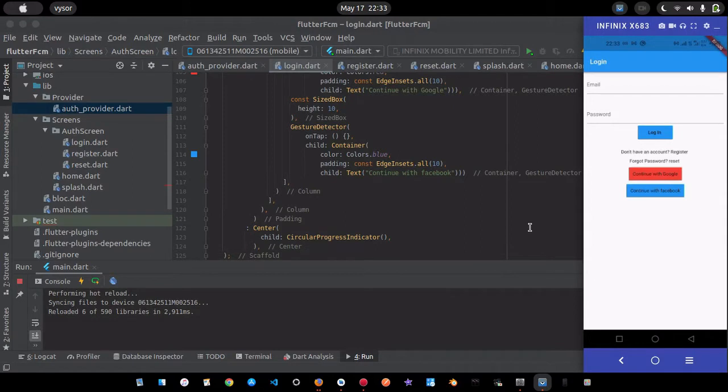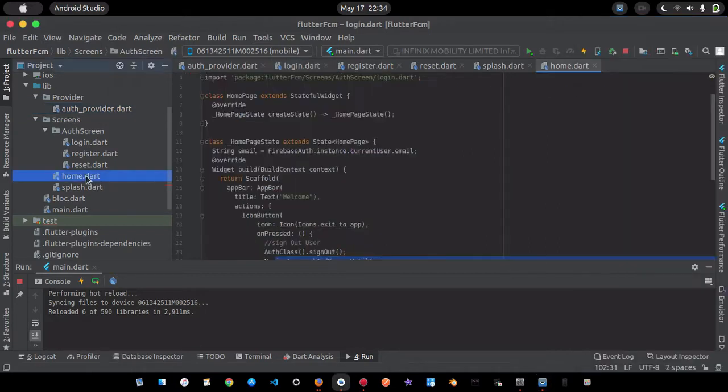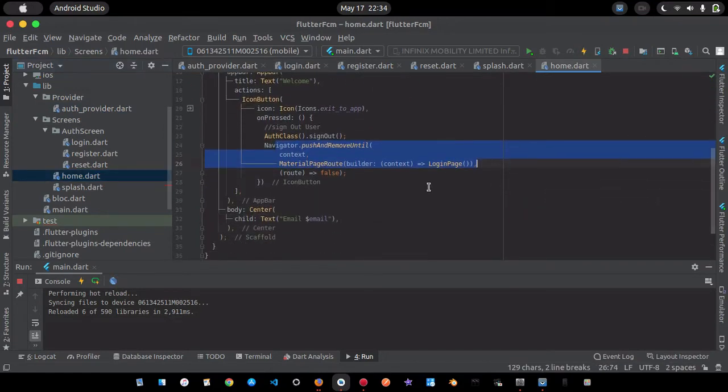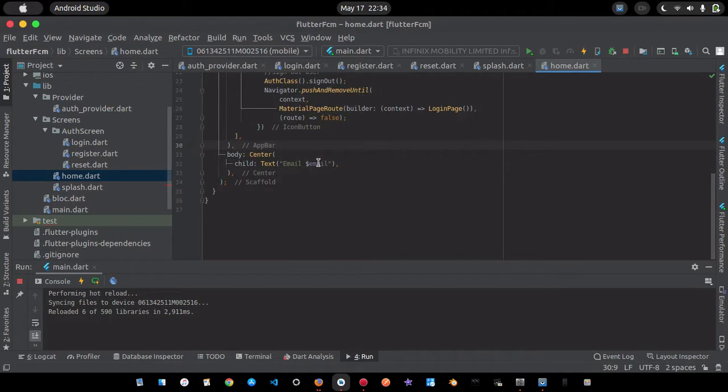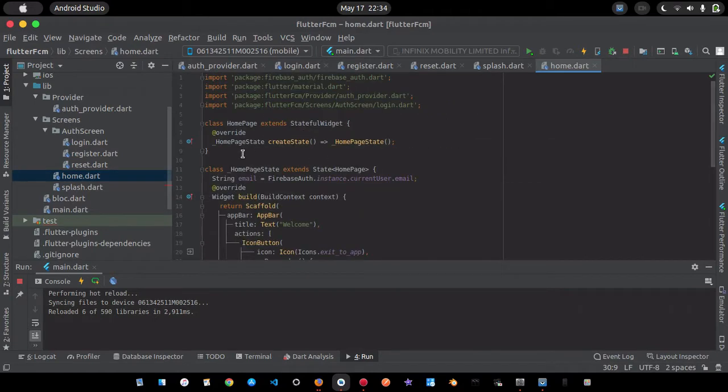The basic thing I want to show you is just how to make the functions work, how to log in users with Gmail, Google, and Facebook. Once a user is successfully authenticated, we're going to take them to this home page. The home page is only going to display the email of the user, because we're going to pass it as a constructor. We're going to get it from Firebase Auth. So that's exactly what we are going to do.